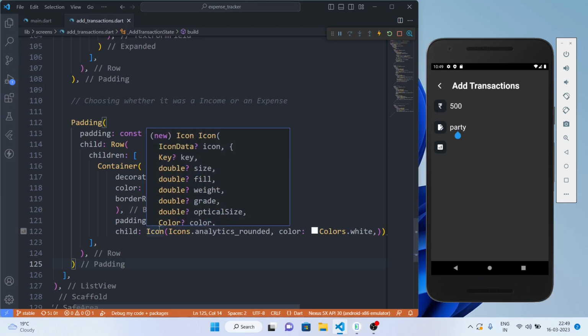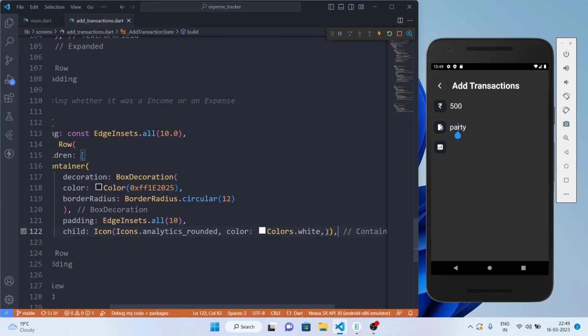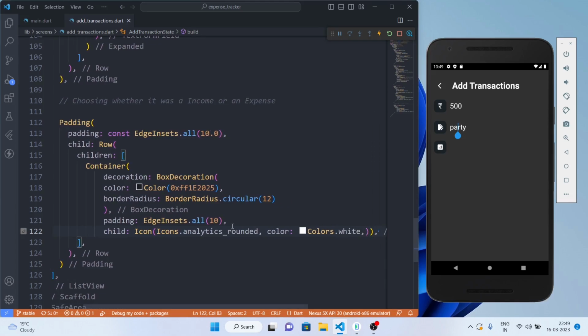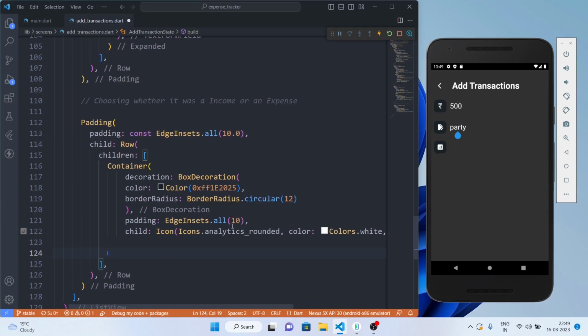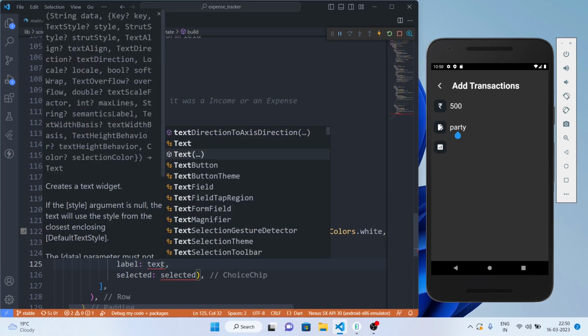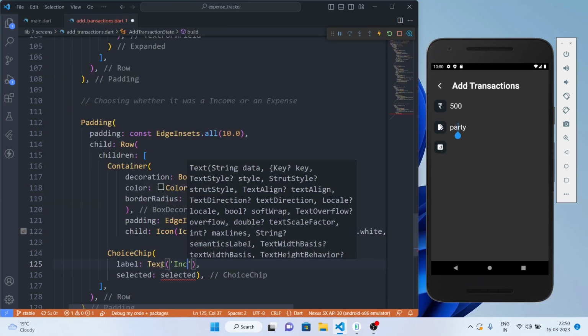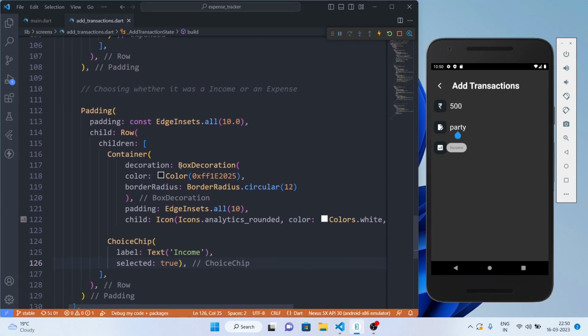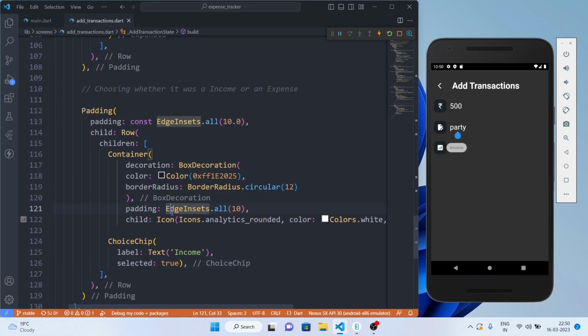Now I want here, like I should choose was it an income or an expense. So I'll just come outside this container, and here I'm going to create a ChoiceChip. So the label will be a text which will be income. I want the label to be income, and the selected value will be true for now. So if I just save it, it seems to look like that. Alright, which is looking good, not bad. But I want a bit of change, like I want a SizedBox here.